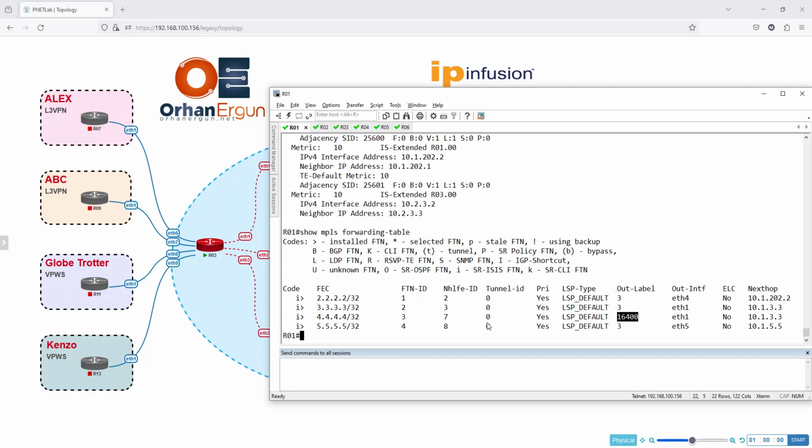So to get to 4444, as you can see, my out label is going to be 16,400. And the next hop, of course, is going to be this one, which means that I am going to send the packet to 4444 through 10.1.3.3, and on top of that, I'm going to allocate this label. This is exactly what we just assigned to the loopback interface in there. So you just saw that, and forwarding table, of course, is going to be on all of these routers.